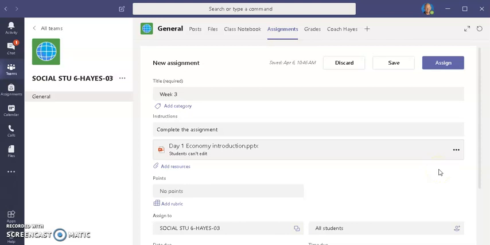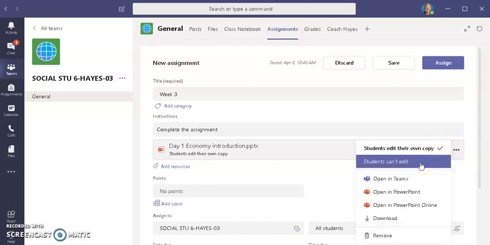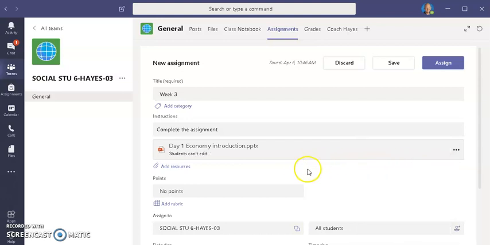So now it's attached. Now one thing to remember is come to these 3 dots over here. You're going to want to click those. Mostly by default, it'll say students can edit their own copy. I choose to make sure they cannot edit their copy because I don't want them changing anything and then saying to me later on that possibly something wasn't there that I know was. Once that's been attached to it, the students will be able to find it on the assignment.